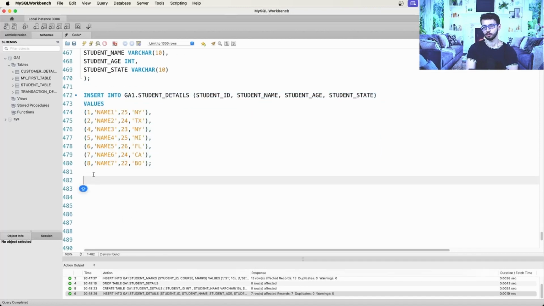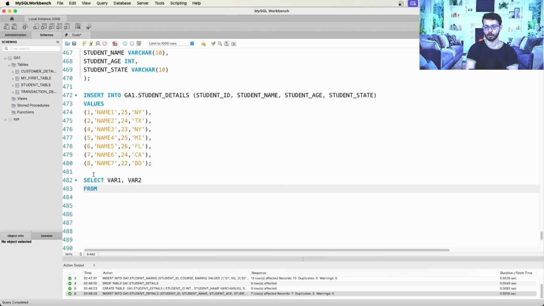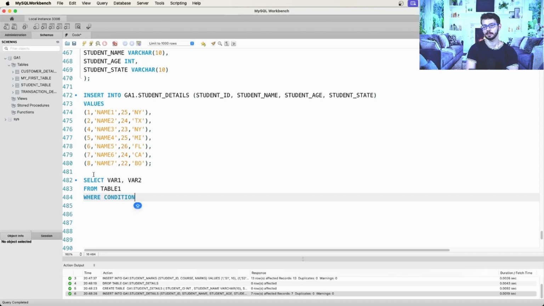Perfect. Now, let me quickly write a simple structure of a SQL statement. Usually when you write a SQL statement, it looks something like: select variable 1, variable 2 from some table, let's say table 1, where condition 1, condition 2, and so on. This is your typical structure.